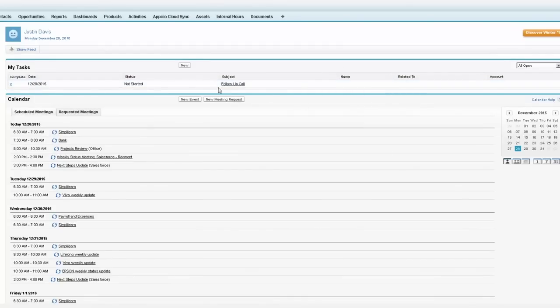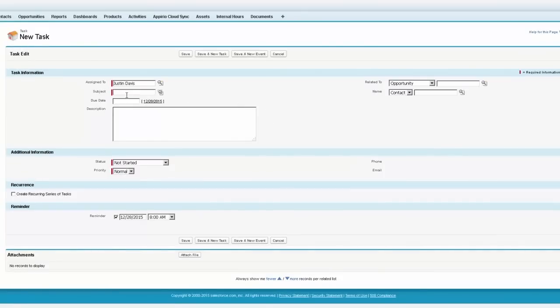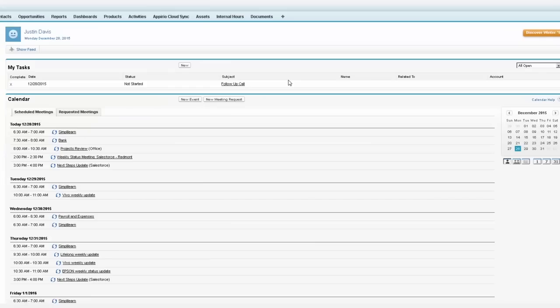Now, this task is essentially empty, and a lot of times that happens when users click on this new button and create a task. You just throw in a subject in there and you never really bother to link it to any record. That's not really the best way to go about it.